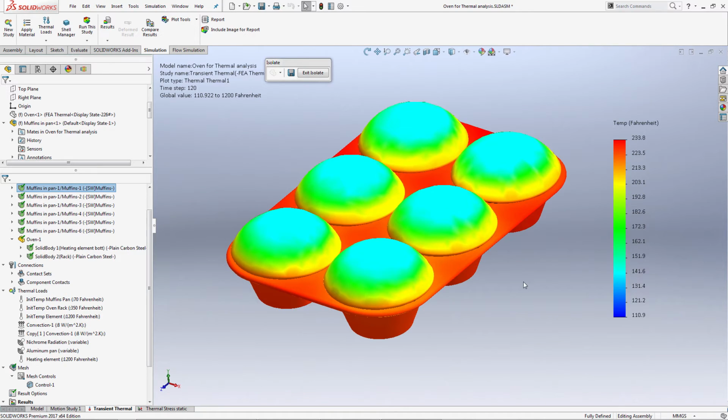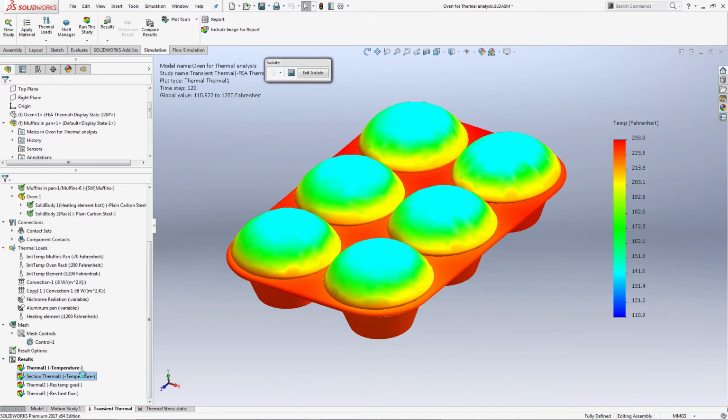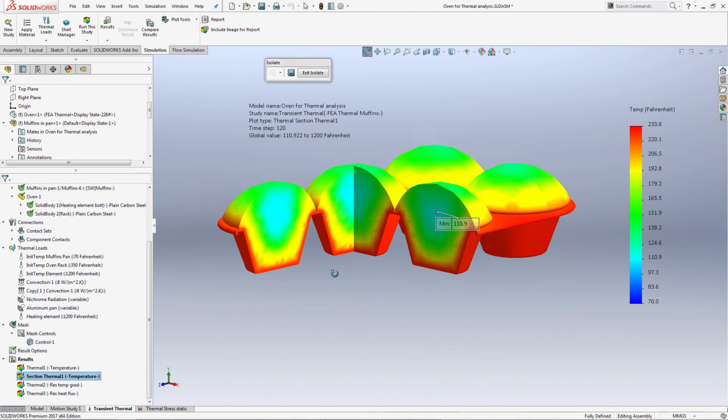And looking at this, what you notice right away is that each of the muffins is almost exactly the same, all right? And if we also take a look at a section clipping here inside this muffin for the last time step, 120, they are very uniform in nature. Okay, the results are very cylindrical for a given muffin, and that's all due to the way that we've set up the problem with an equivalent convection coefficient for all of the surfaces of the body.